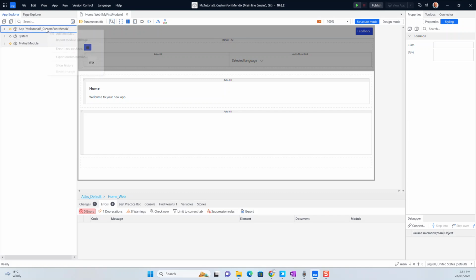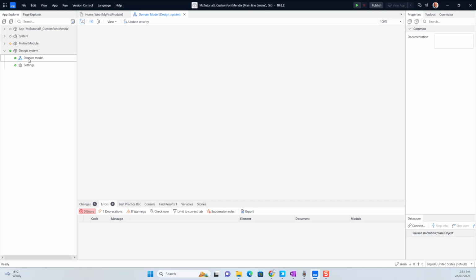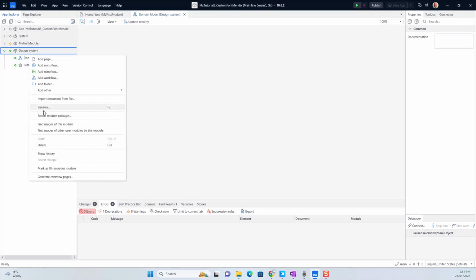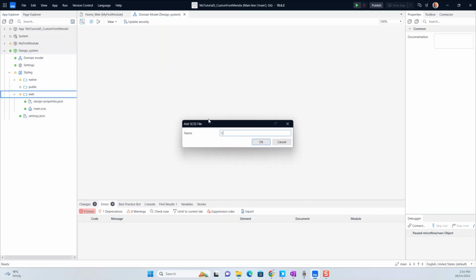In Studio Pro, we are going to build our custom UI module for setting up our custom fonts. We do that by creating a new module, and we're going to assign it as a UI resource. Once we have our UI module in place, we create our fonts CSS file and list it to the main module.